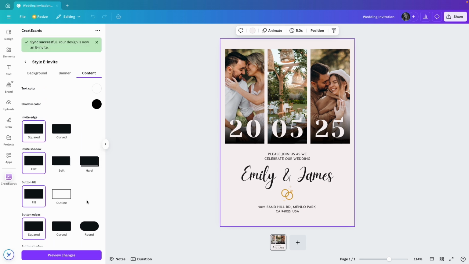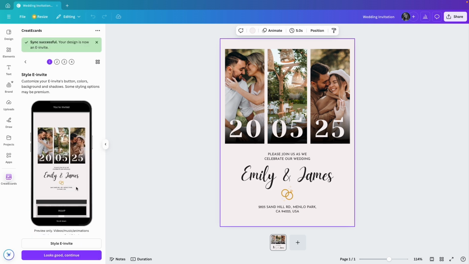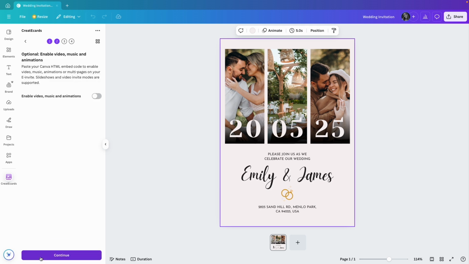Now let's preview the changes. Here I can see everything I've updated in the preview. If you like what you see, click on Looks Good, Continue. In this step, you will have the option to sync all the pages in your design. This is especially useful if you have included video, music, animations, or multi-page transitions like slideshows.